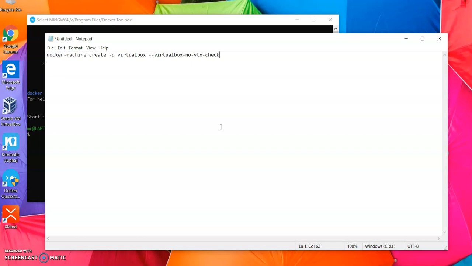Okay, so don't worry, this is not an enterprise setup, so you can actually do docker-machine stop default, and you can create a new machine with the VirtualBox no VTX check and give it a different name. So you can say new Docker machine 1 or something like that. Whatever name that you want.